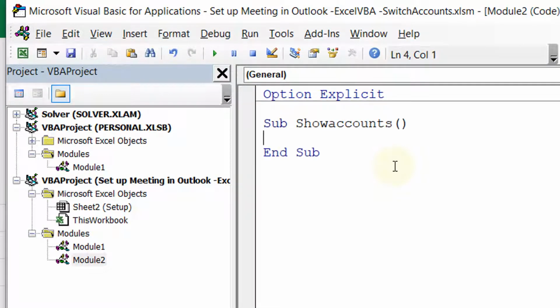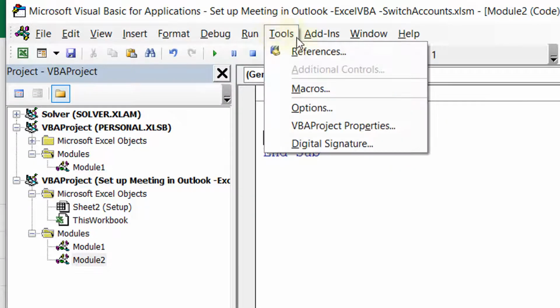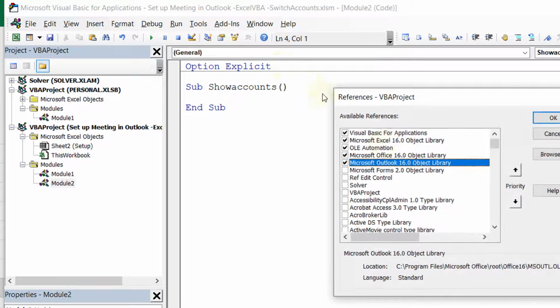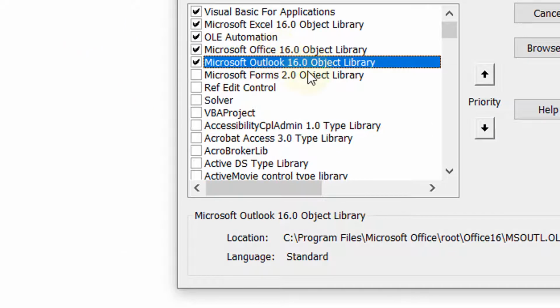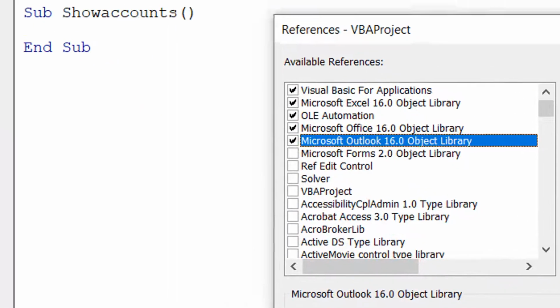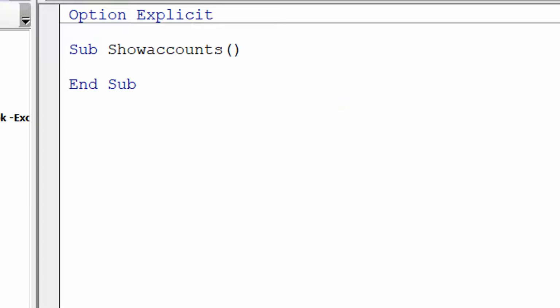I have added a reference to the Outlook object under Tools, References. You can see there's a reference to the Outlook object, so I can do things like Outlook.Application. That's why it works. If you try it on yours, it may not work, but you just need to add a reference to the Outlook object.